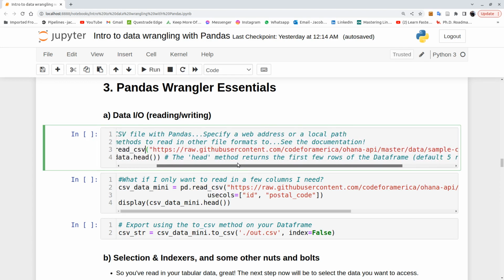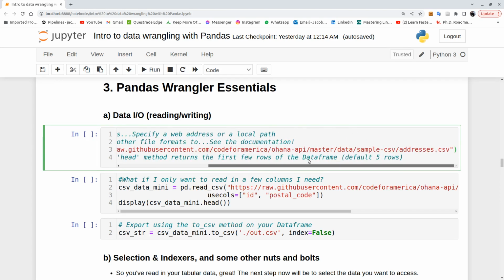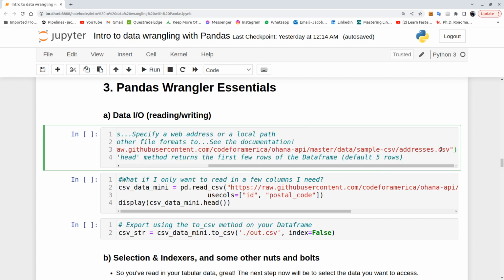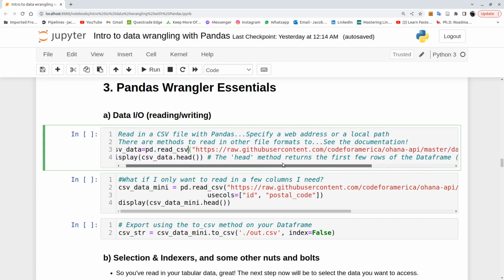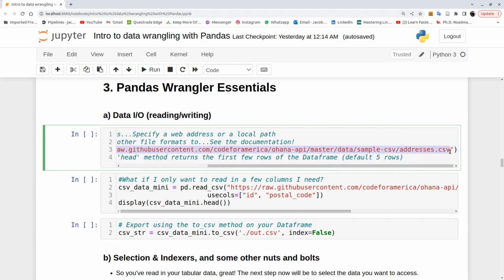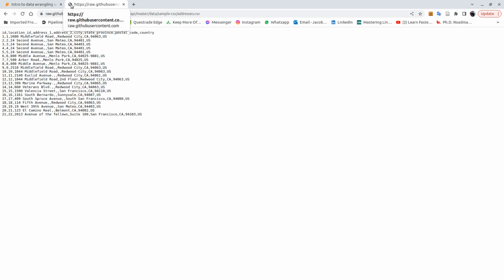And in this case, I've just found a CSV file that looked interesting on GitHub. And I have provided the link to it here, right? This addresses.csv file. It's just a thing on the internet. If I grab this link and I copy it and I paste it, you will see that it is a CSV file.